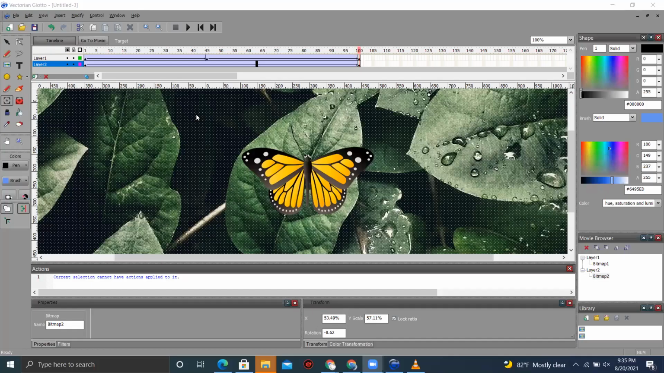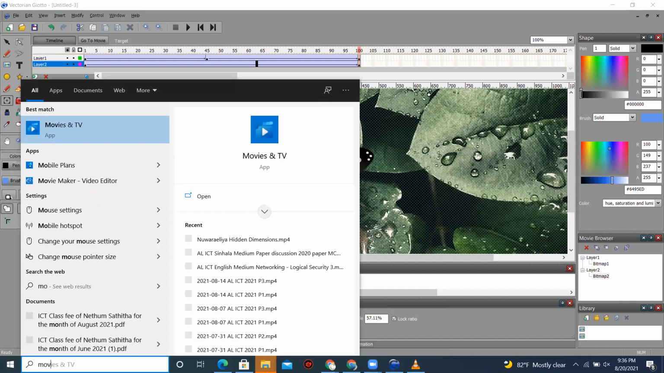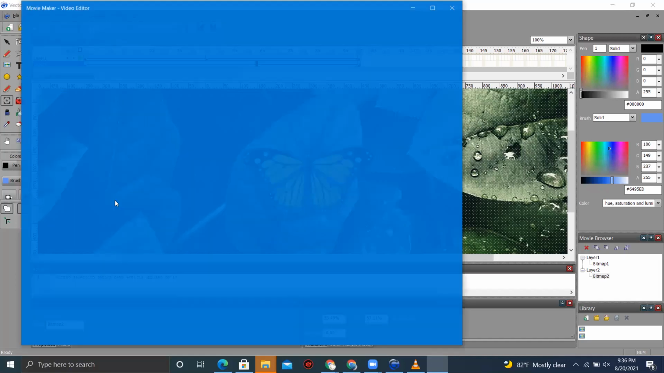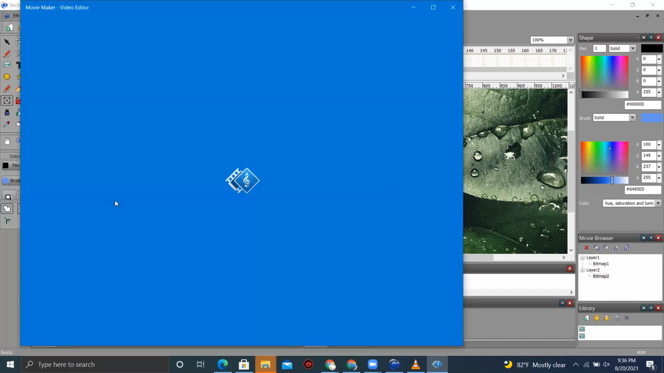Windows are not having this Movie Maker by default. Older versions like Windows XP have this tool. For the newer version, you have to go to the Microsoft Store and download this, but that is also not completely free. I have downloaded here, you can see the Movie Maker video editor. So this is the newer version, which I have just downloaded.